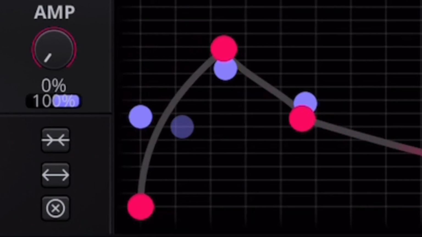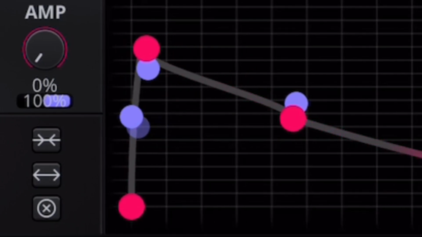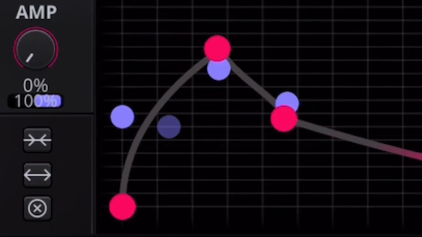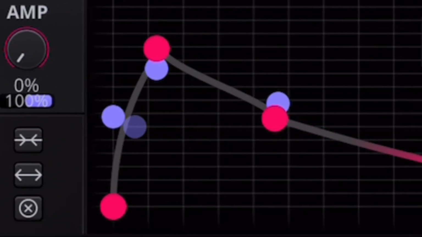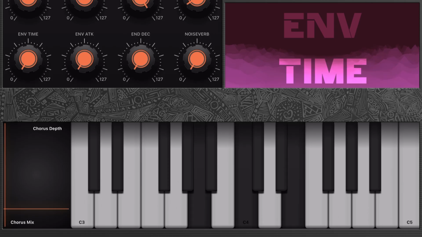This took a lot of MIDI mapping, because not only did I have to map the pink nodes, I also had to map some of the purple nodes.